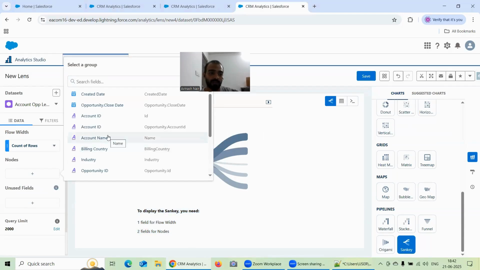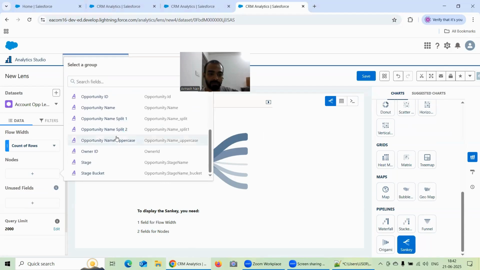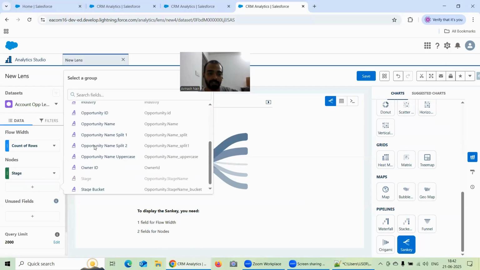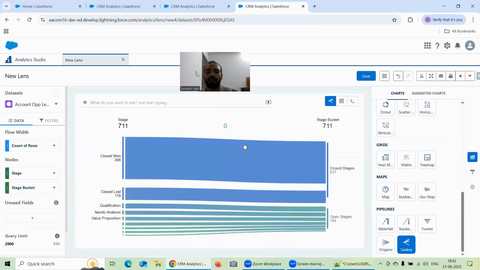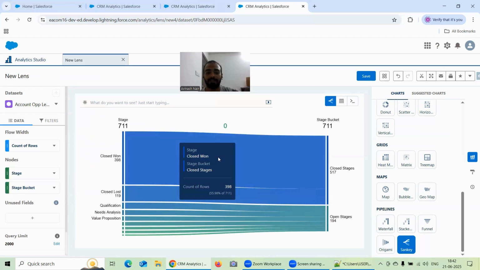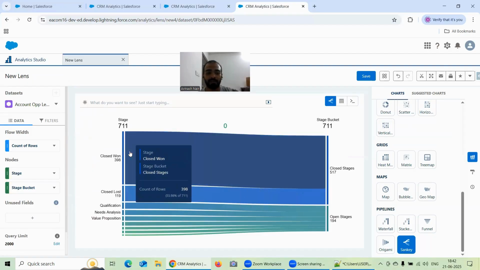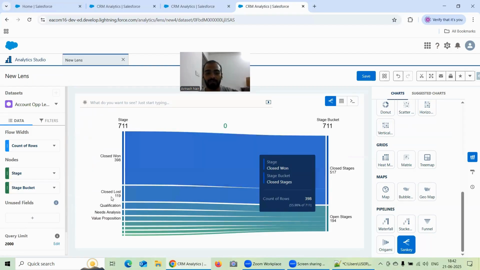So here what I will do is I will go for this option of stages, as well as I will go for this option of stage bucket. And as you can see, this is how the Sankey chart looks. You have the closed stage, you have the open stage, and this is how the whole representation of the chart is. The closed one is mapped to the closed stages, and the closed loss is mapped to the closed stage, as you can see.